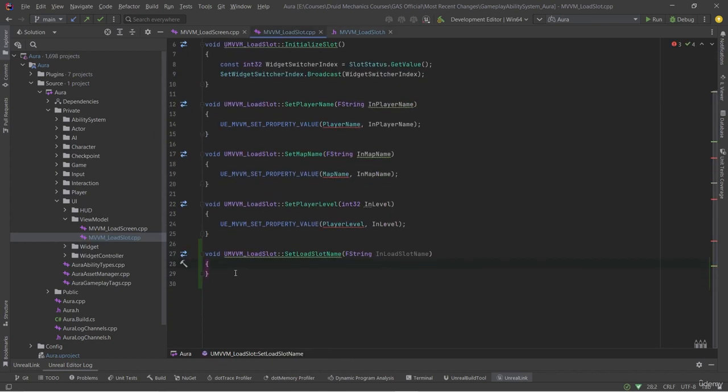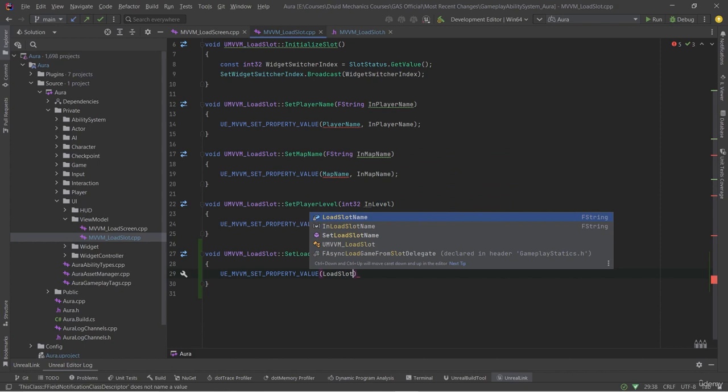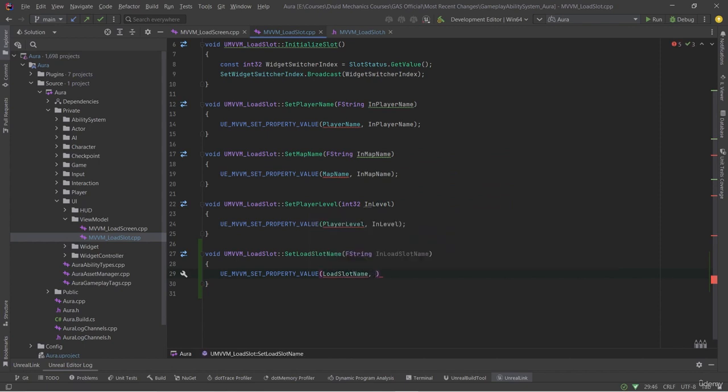and we'll go ahead and generate the definition. We have to make sure that if this is a field notify, we're using our macro UE_MVVM_SET_PROPERTY_VALUE, and that will broadcast that field notify when it changes via this setter function. So the first input is the name of that field notify variable, LoadSlotName. And the second is the value that we're going to broadcast. It's going to be the input to this setter function. And again, don't worry about those red squiggles. This is going to compile just fine. This is one of the few things that Rider doesn't recognize, but it's not an error.